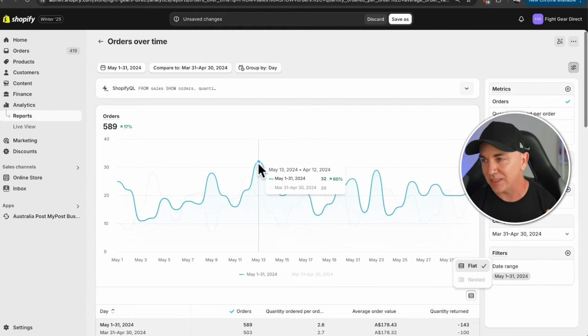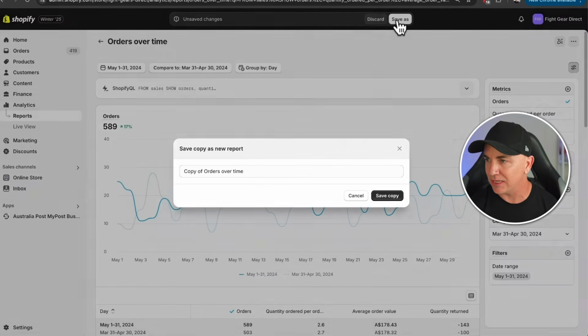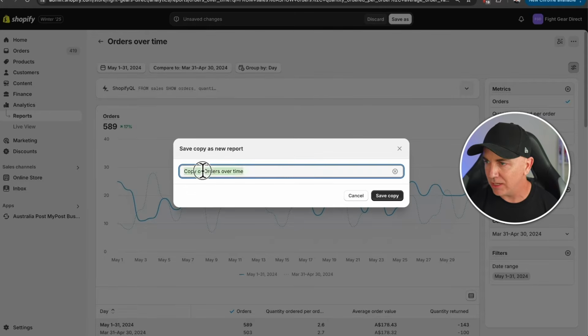The cool thing about this data is we can see days of the month that are more popular than other days of the month. So we might want to add this into the reports. We'll click Save As, orders over time, and we'll call this a line chart. Okay, so we might grab that.